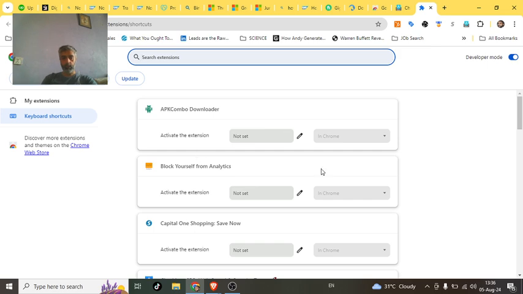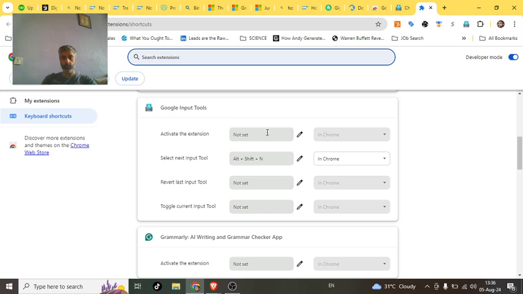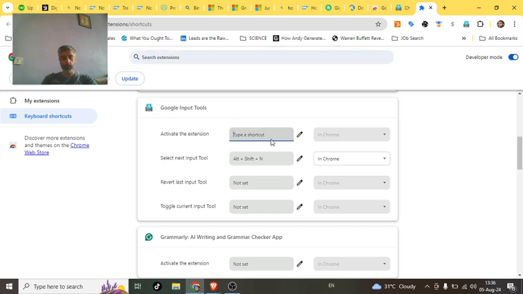The shortcuts are very easy to use. I've already used this. To activate the extension, I'll say activate Control A. To select the next input tool, I'll say Control I for the next input tool. Revert to the last, we don't need that. Toggle from on and off. For that, what I'll do, Alt Shift O. Alt Shift O to toggle from on and off.